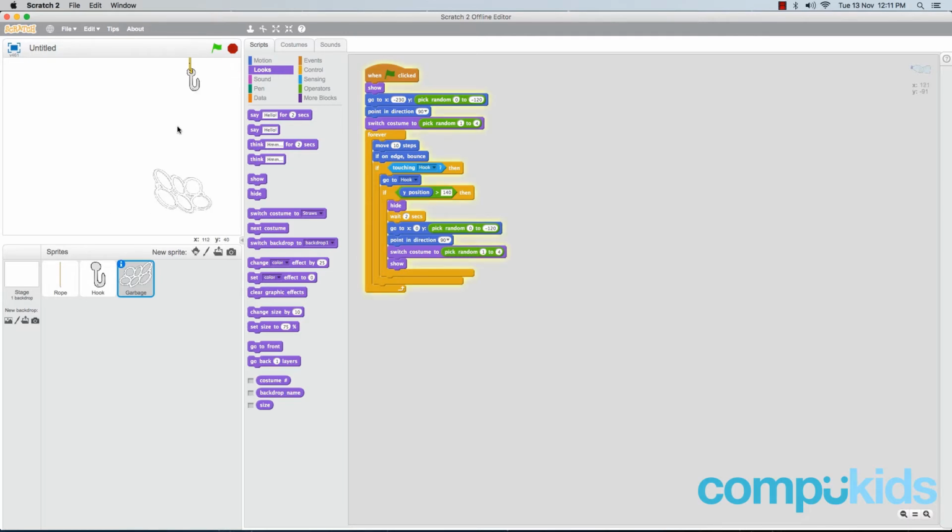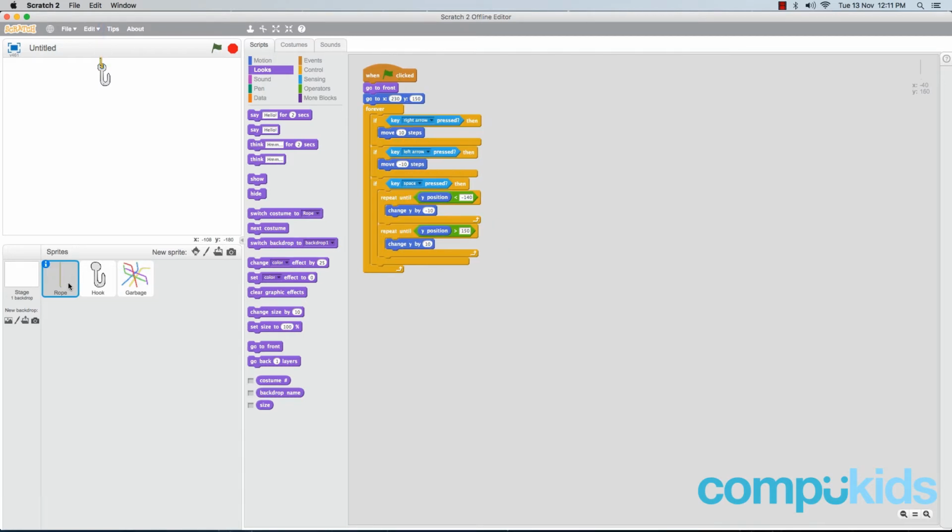So we can click on the green flag. We can try to grab our piece of garbage. Okay, once we grab it, it disappears and it reappears a few seconds later. Okay, now there's just one more thing we're going to do before we end this lesson. As you notice, when we grab the piece of garbage, the hook will continue to move towards the bottom of the screen and then bounce up. What we want to happen is, when we grab the piece of garbage, the hook must immediately head back up. So let's head over to our rope again.